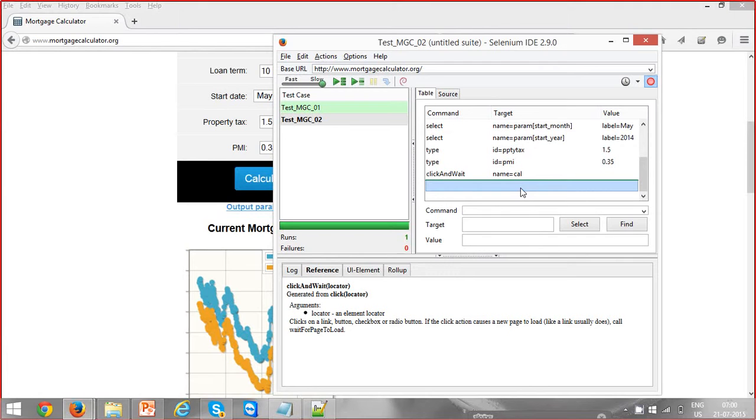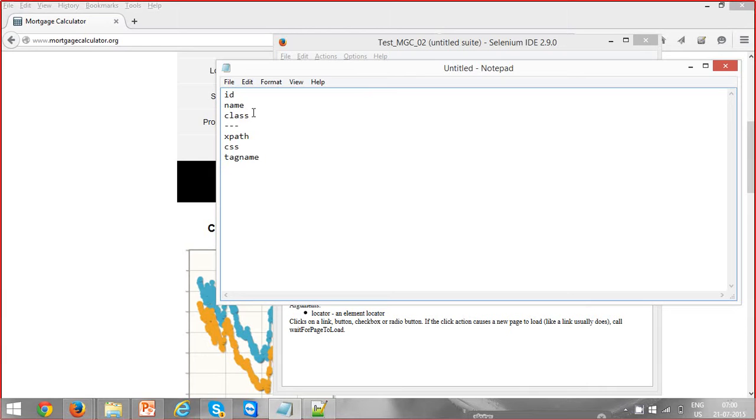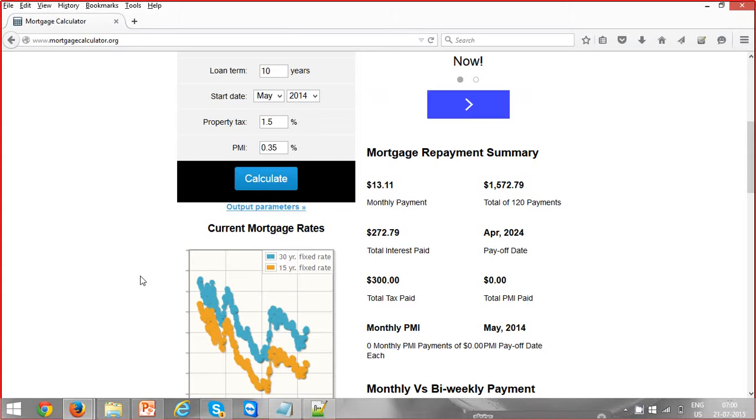Some we have already written. A few more are link and partial link text. All these are called locators. Using any one of the locators of an element, we can identify that particular element in the web page. Right now, to identify this element, the only way we have is to view the page source. Then you have to take the particular text and search in the entire source, so that will be a tedious task for us.